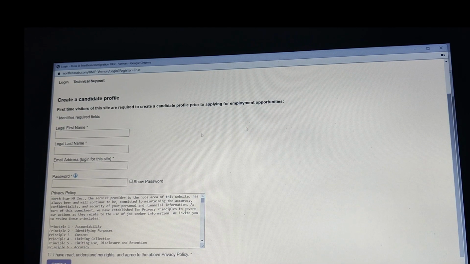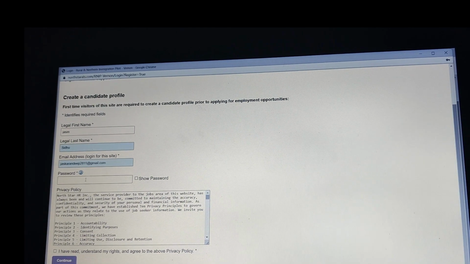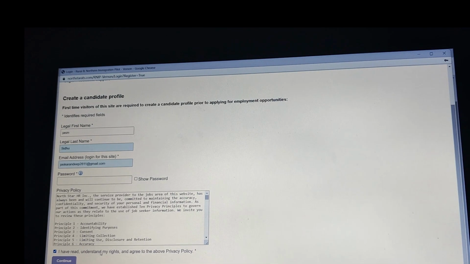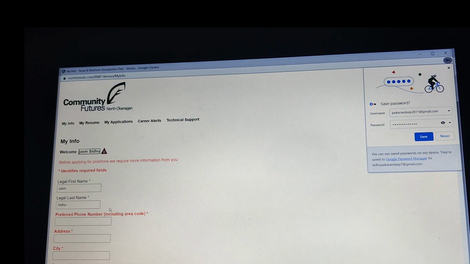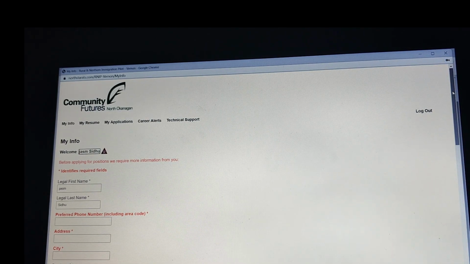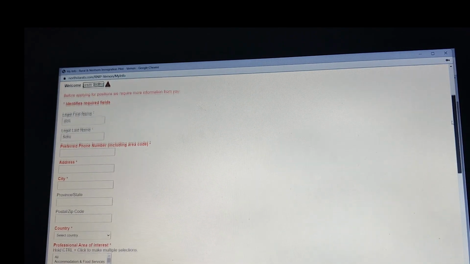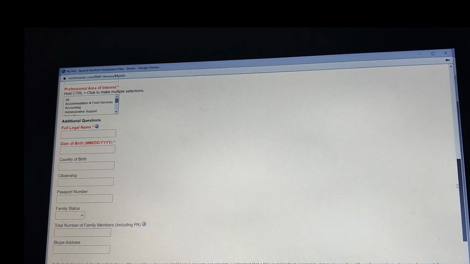Then you're going to write, I'm just going to write any random name over here. I'm going to make a dummy profile, and you can write your password over here. Let's continue. So this is all basic stuff.